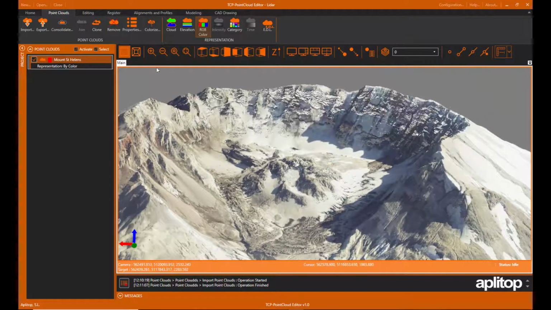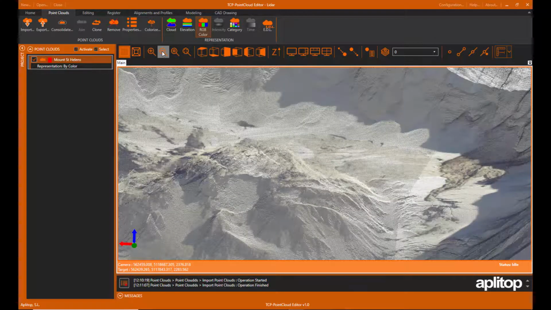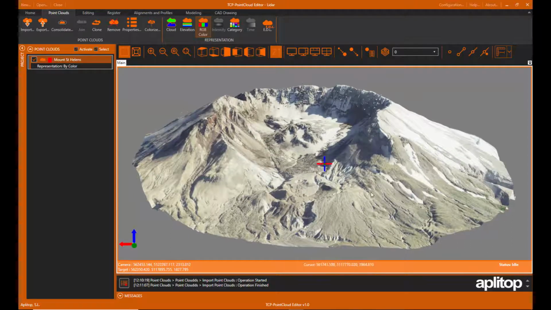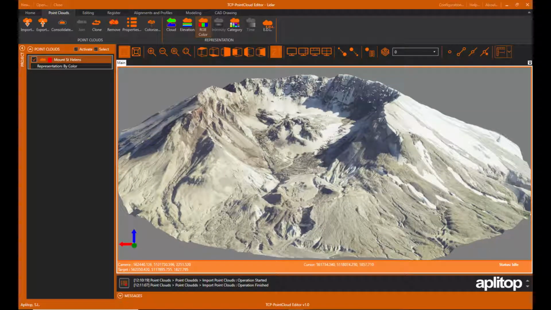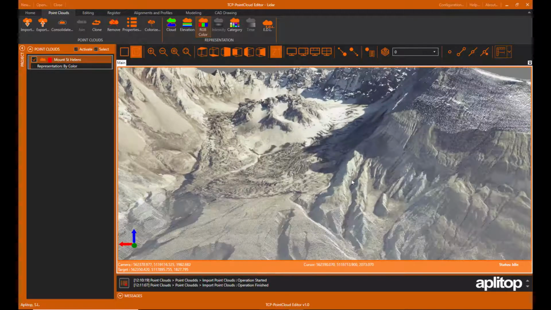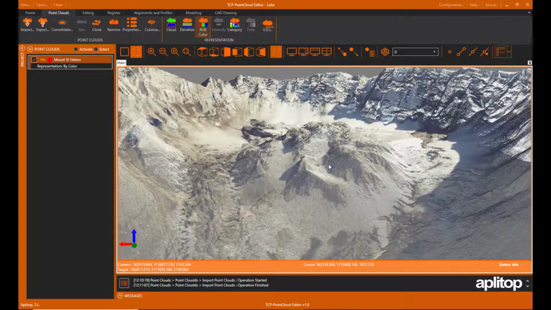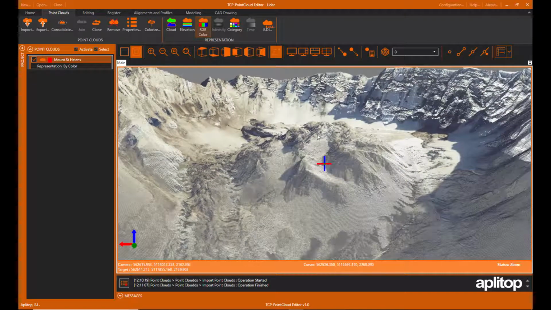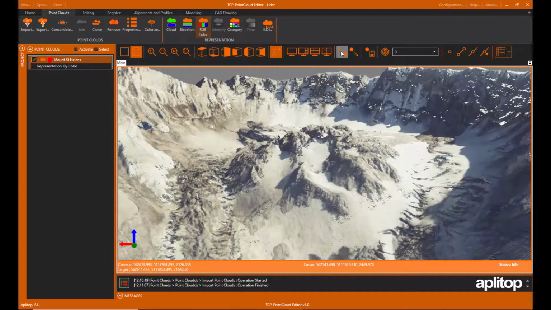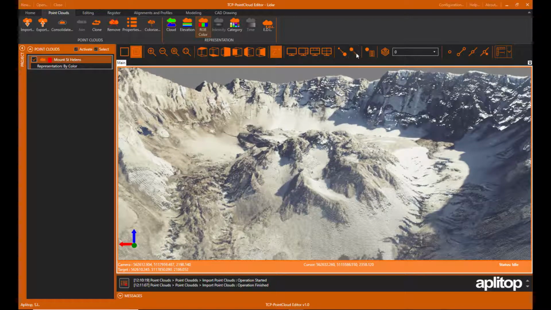We can also use the icons of the display toolbar to zoom in and out, zoom window or zoom extent. With the level button we keep the Z-axis vertical. We can switch between orthographic and perspective views for a more realistic display. If the density of the point cloud is not sufficient, these controls allow us to increase or decrease the size of the points.